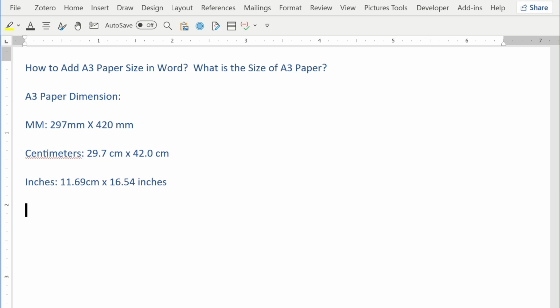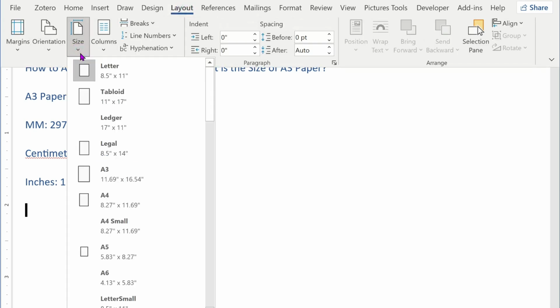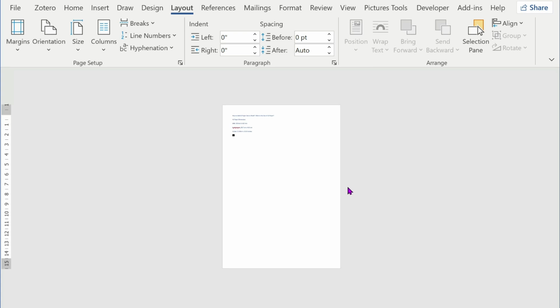So the next question is how you can add A3 paper size in Word. For this you need to open your document in Microsoft Word, then go to the Layout tab on the top ribbon, click on Size, scroll down, and select A3 from the drop-down menu. This is the A3 size preview.